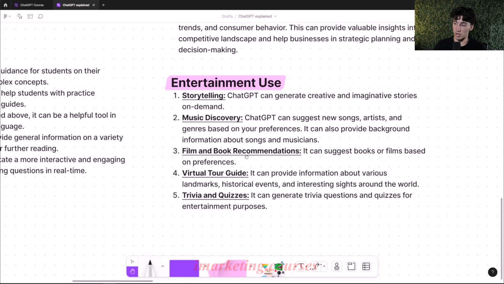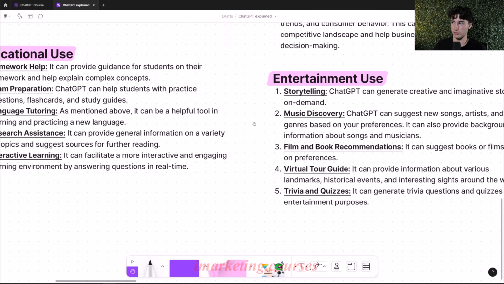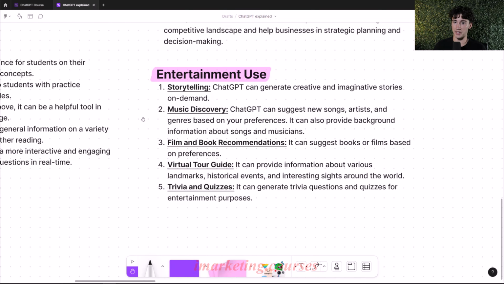Entertainment use case number 4 is virtual tour guides. It can provide information about various landmarks, historical events, and interesting sites around the world. So you can pretty much ask it about any monument, any landmark in the world, and it can give interesting facts about that. So once again, this kind of goes back to the educational use. It's great for learning new facts very quickly.